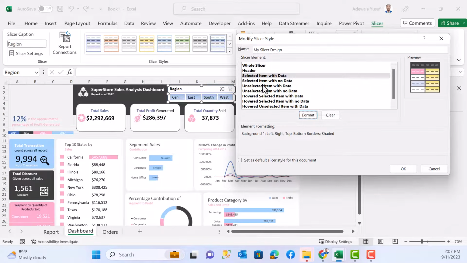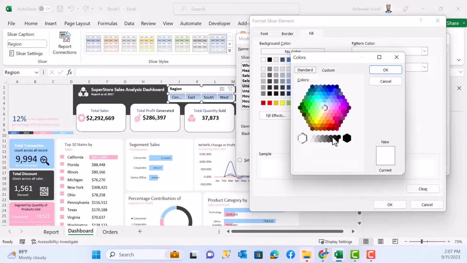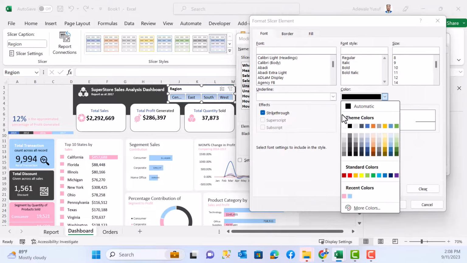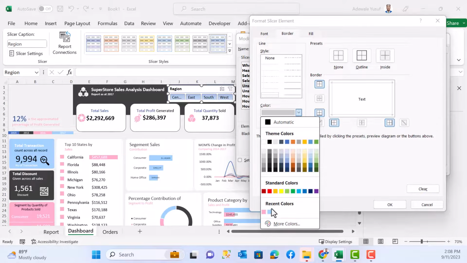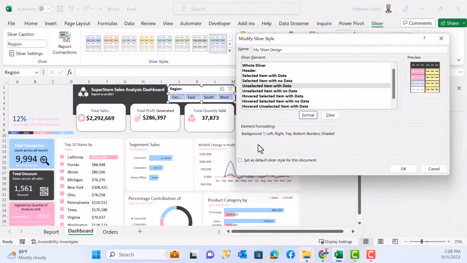Okay, the same thing we edited for selected item with data, we also need to do for unselected item. You can ignore with no data for now. We don't need to treat that. Unselected item with data as well, let's make it the same format. For unselected item with data, the fill should be the color I just copied. So I'm going to paste and click OK, and the border should be white. The font should be white too, and I'm going to click OK.